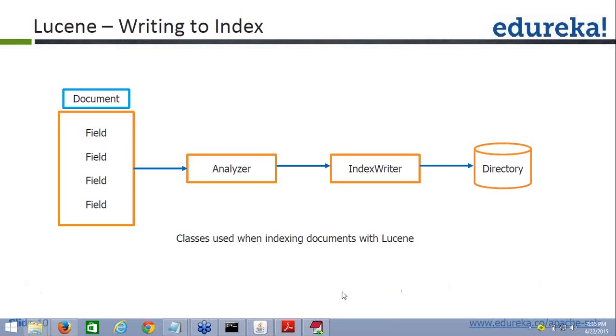I think everyone is clear about how the flow goes, right? We have documents, we analyze the content, we create the tokens out of it, and we push the tokens to the index writer.